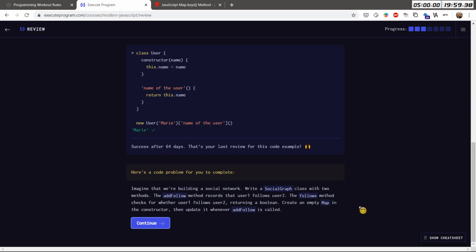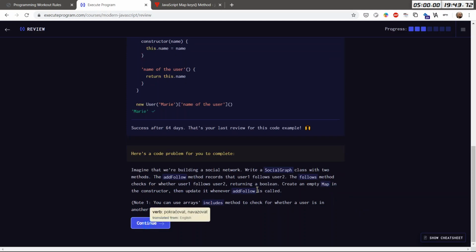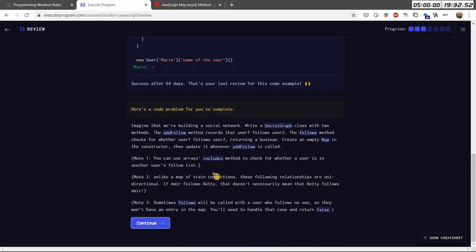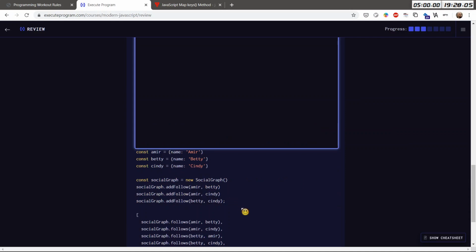Next, imagine that we are building a social network. Write a social graph class with two methods. The addFollow method records that user, oh yeah, that I was doing previously and did not finish. So you can use the array's includes method to check whether a user is in another user's follow list. Well, I will not use an array. I will use a set just because I'm lazy.